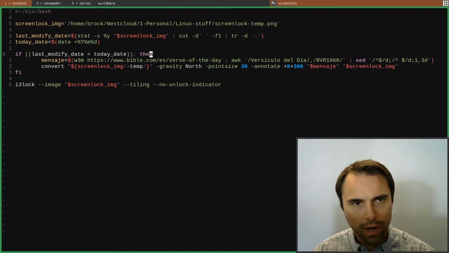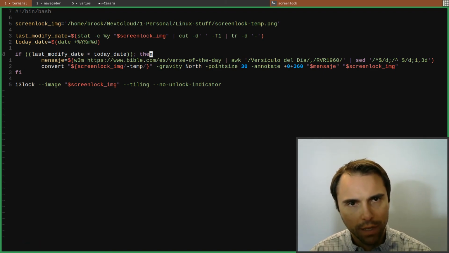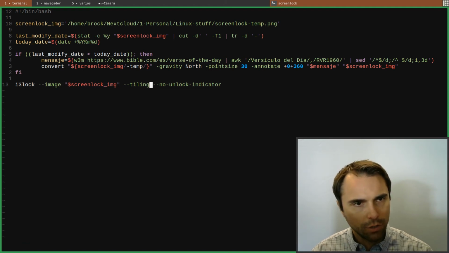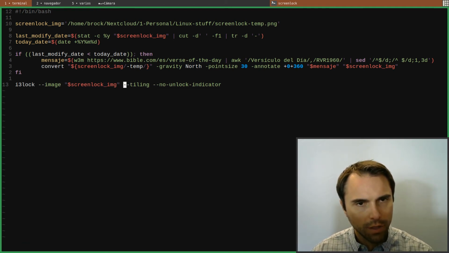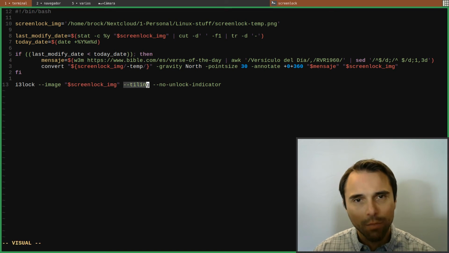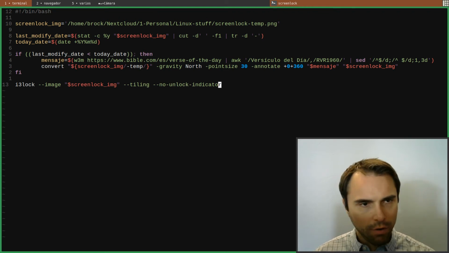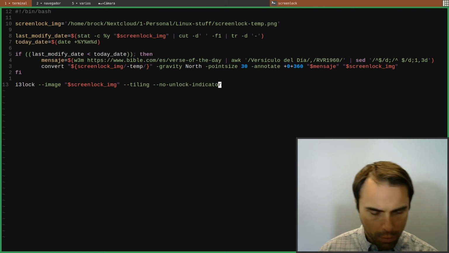Obviously, I don't want to do that every time I lock my screen, so that's why I run this check, and it just runs once a day. Otherwise, it just goes straight to using i3lock. I use my screenlock image. I selected tiling mode, and I didn't care about having an unlock indicator. You can look up online or on the man page and see what options are available for i3lock.